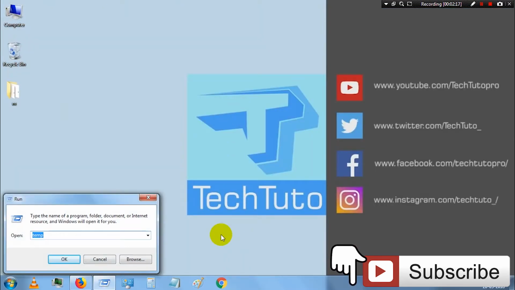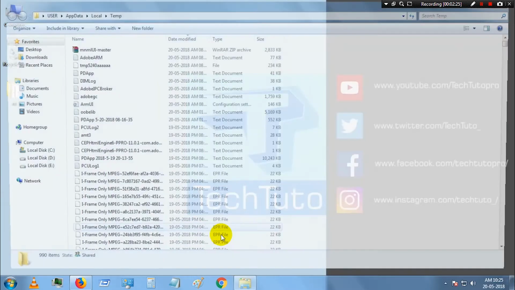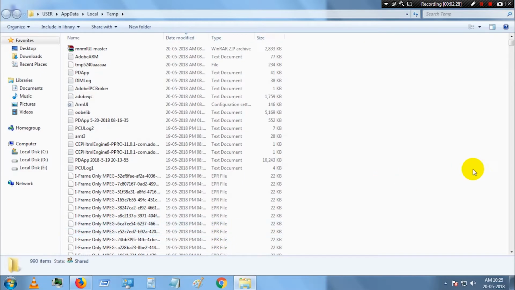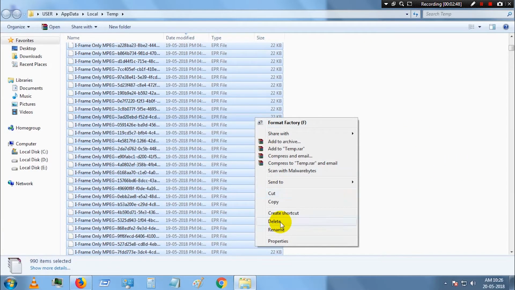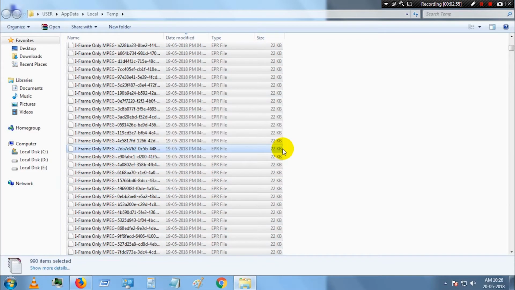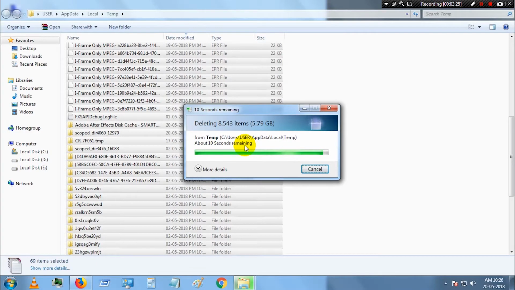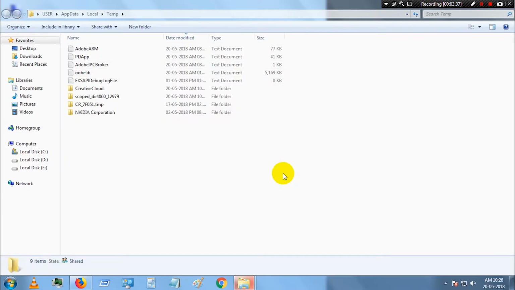Go to run again, but this time type %temp% and hit enter. It will open another temporary folder. Again select all and delete. Again, some applications are still running on your computer, because of that you cannot delete a few items. So you have to skip those files and folders.